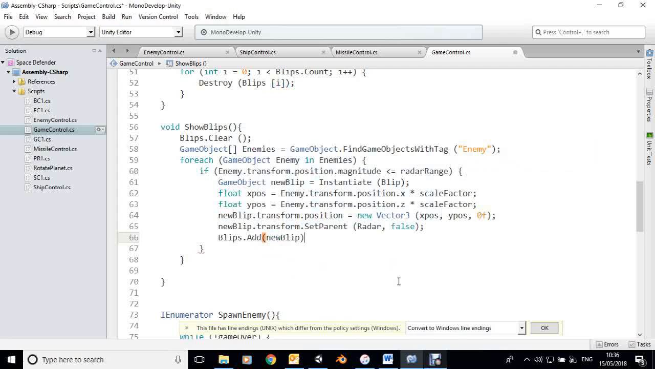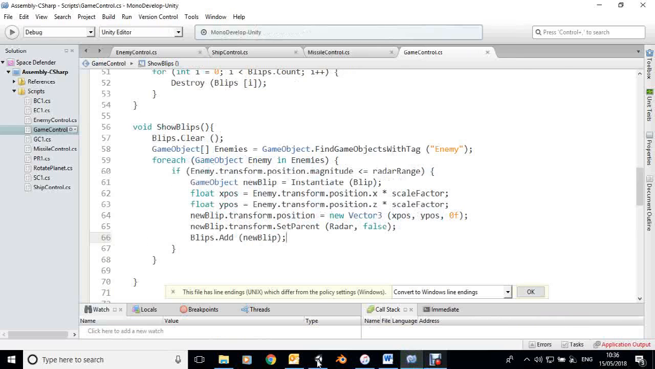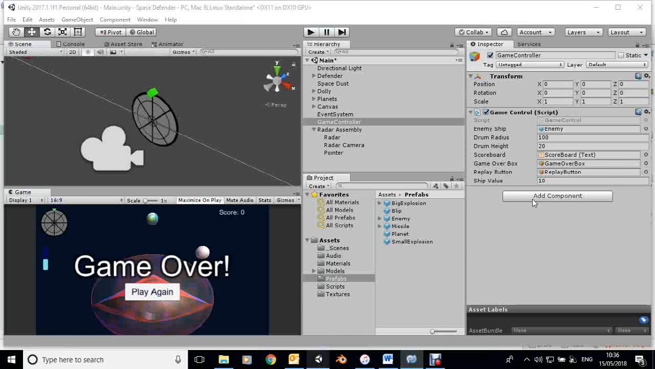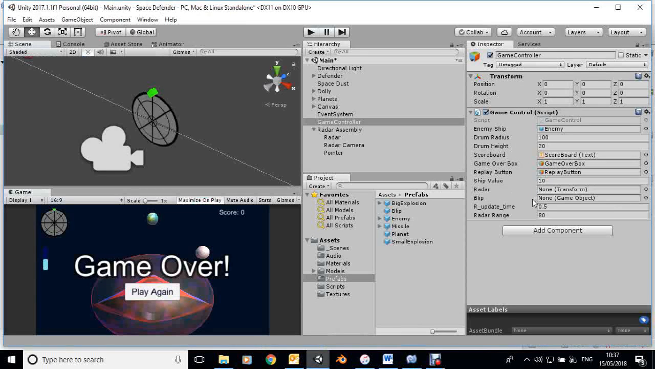Oops. Okay, so that should actually clear the blips. That should show the blips, sorry. Let's check the code. And everything looks fine. Okay, so we need to do some setting up of the new variables. Right, so here are the variables, they've appeared. So I'm going to populate these new fields.